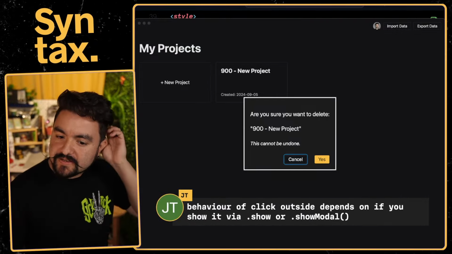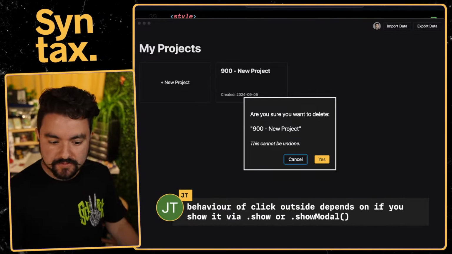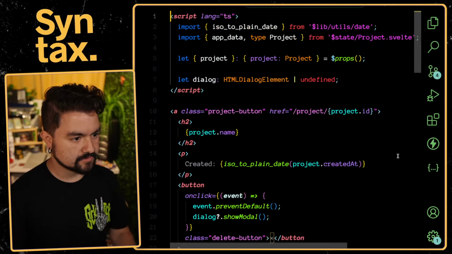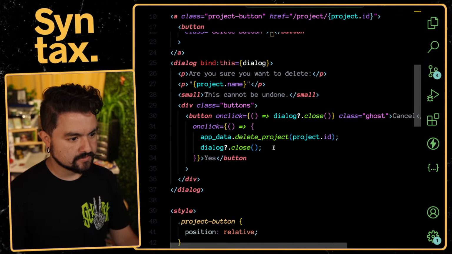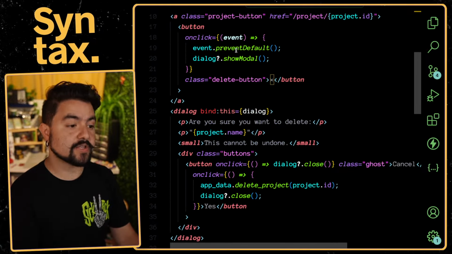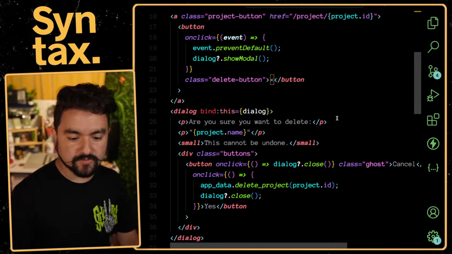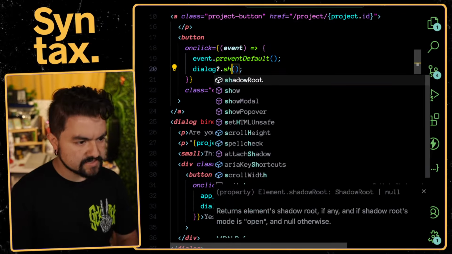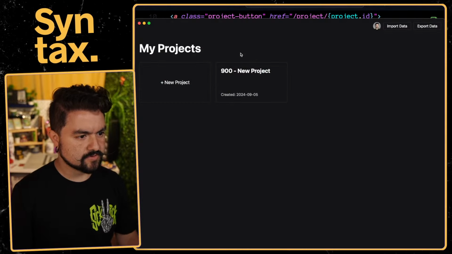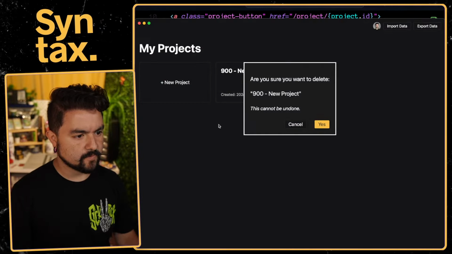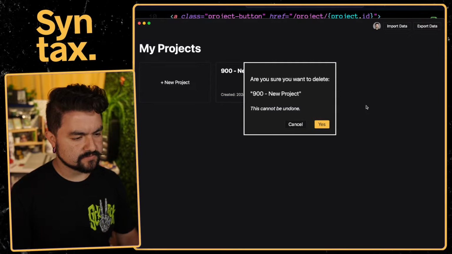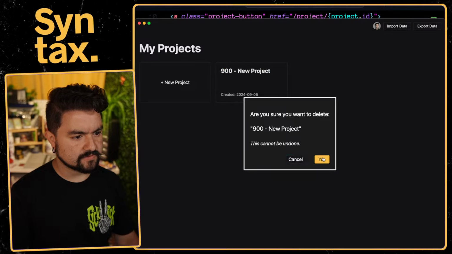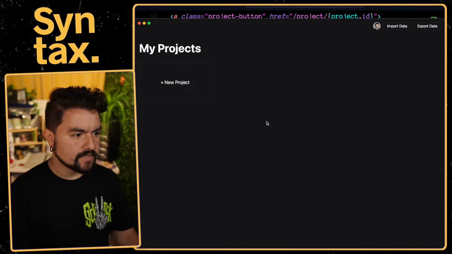Behavior of click outside depends on if you show it via show or showModal. Ah, good to know. I think I'm literally calling showModal. Yeah, we're calling showModal, which allows for click outside, I guess. Well, I guess if I just do show, then we can click outside. No, we can't click outside of it. I'm going to go with showModal. This looks good to me. Cool.